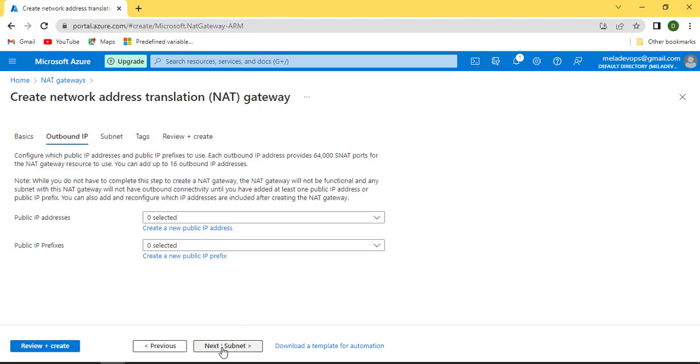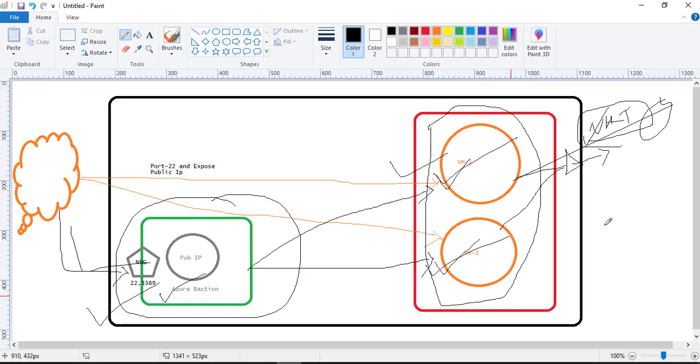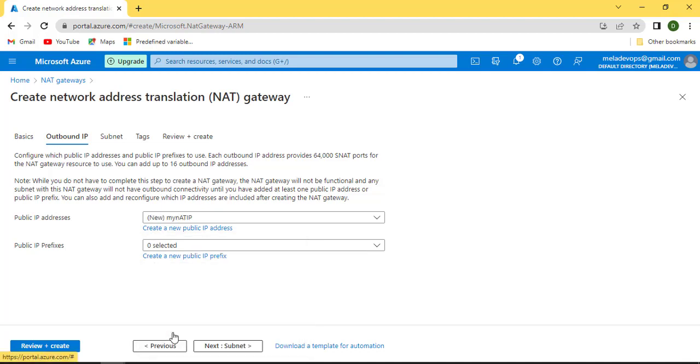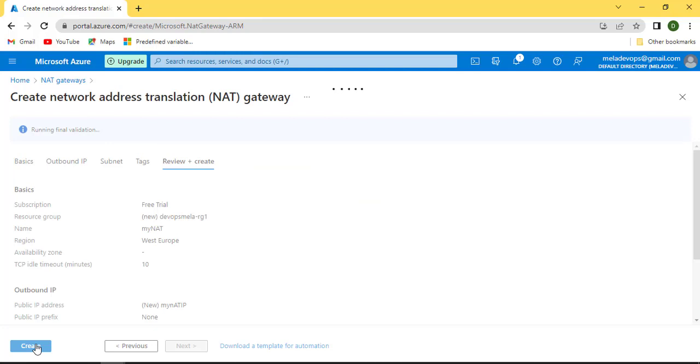Before that, let's assign an IP address. What did I say? Even your NAT will have one IP address, remember. Okay, let's create a new IP. Name it as my NAT IP, or my public IP, whatever you want to name it. My NAT IP, it's okay. Subnet and all, just ignore it for now and just review and create.